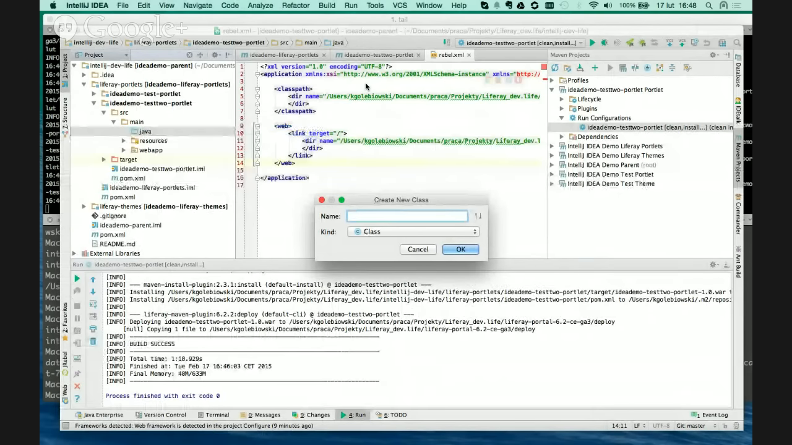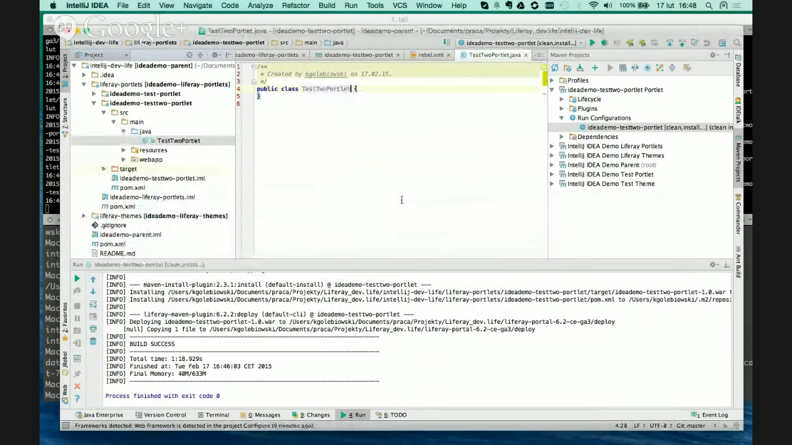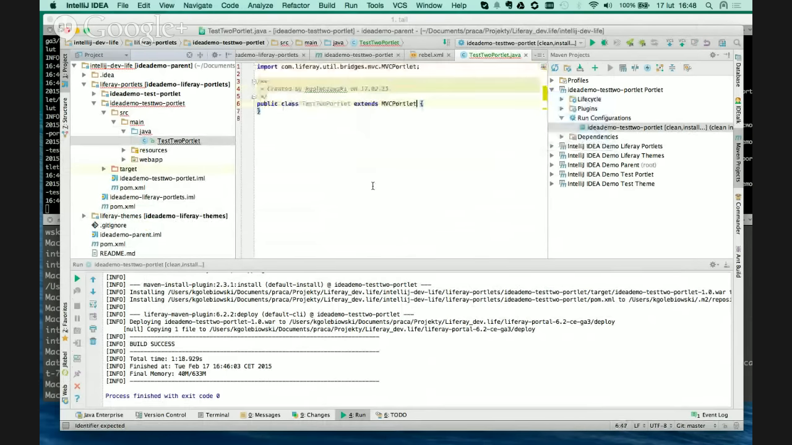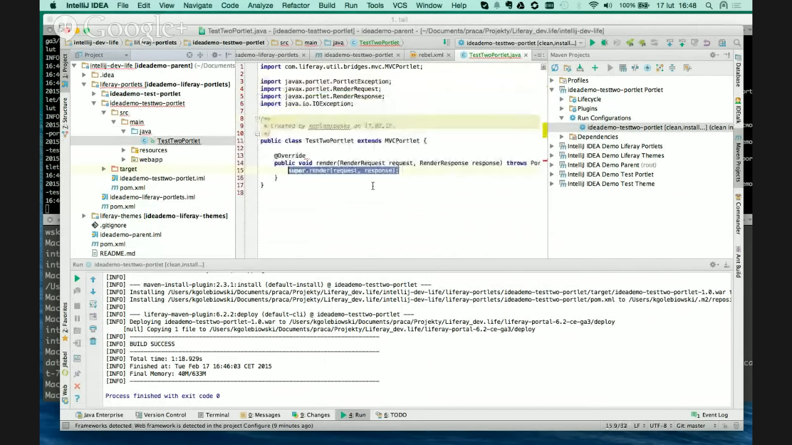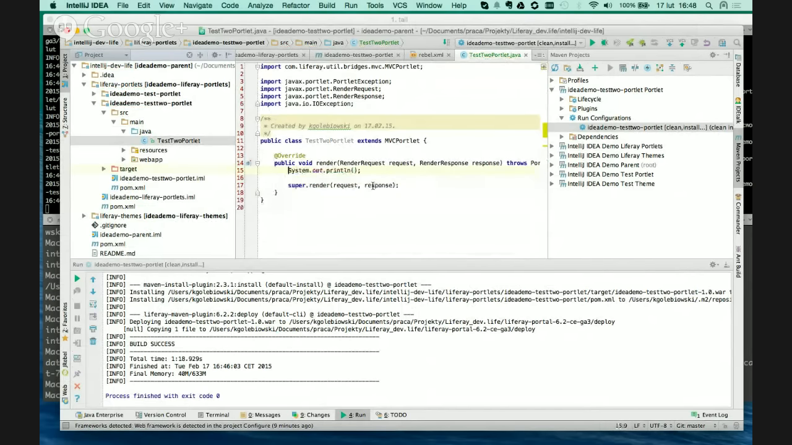Let's say it will be... that's okay. Yes, add to GitHub. It extends MVCPortlet. Let's put here render methods and some system out, which says hello from render. That's all.